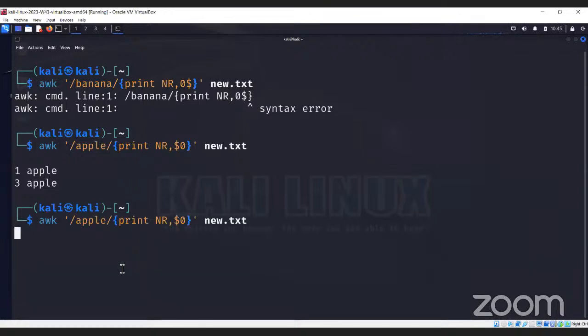Here we got some output. As you can see, two bananas are present in new.txt file at line number 2 and line number 5. We can use multiple regular expressions with awk, sed, and grep.